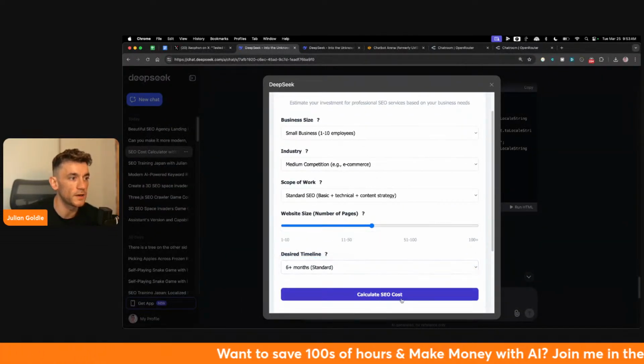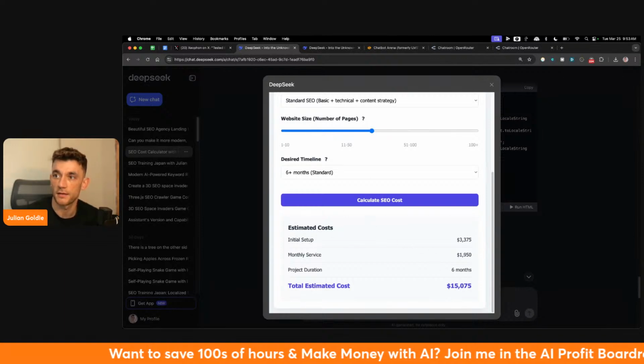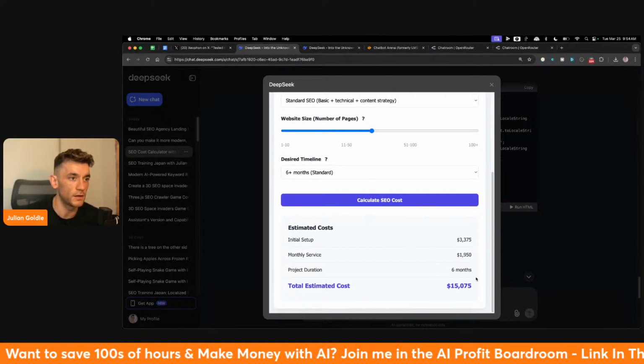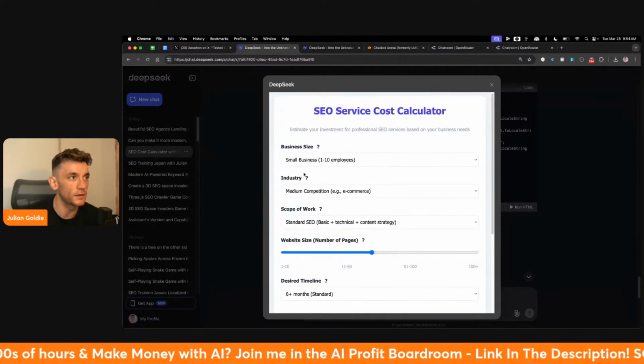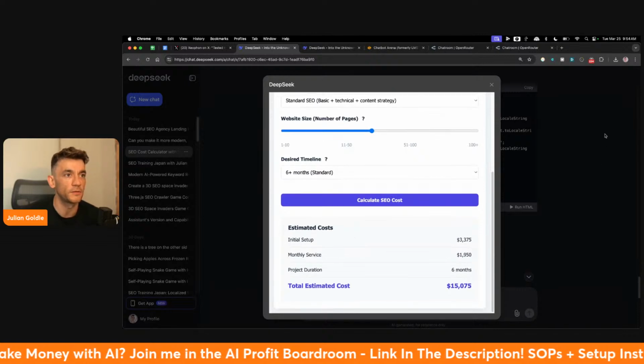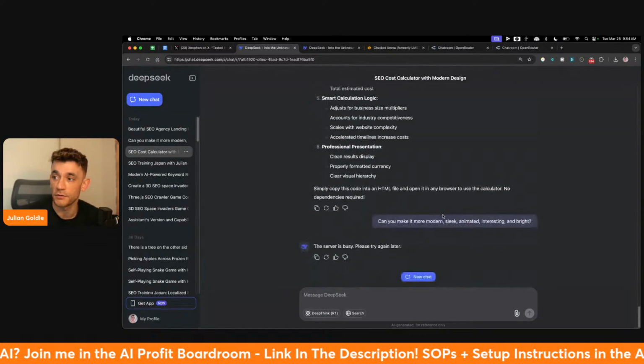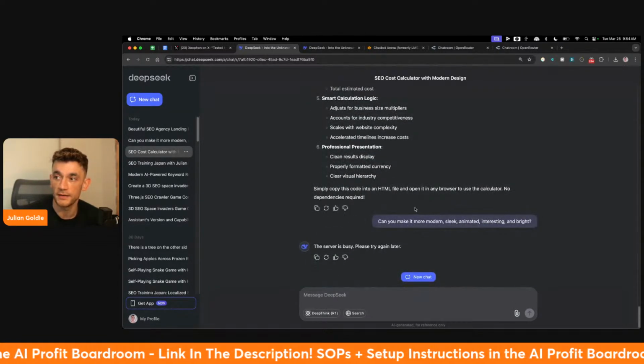So I'm going to click on the drop downs, select an option right there. And you can see it works perfectly. So it calculates the cost. Nice little tool to use. You could easily embed that onto your website, customize it to whatever industry you're in. And pretty simple and easy.